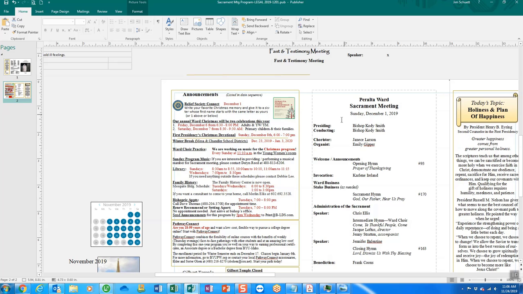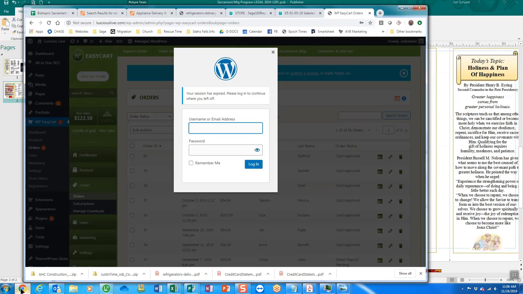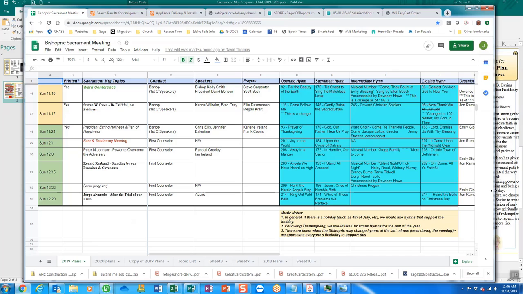Now the info for this part of the program comes to us from the Bishopric Sacrament meeting spreadsheet, and you'll get authorization to have access to that through the Executive Secretary Dave Thomas. And this was the last week. That'll change to gold when Dave decides it's time. So the next one is this. It's going to be fast and testimony meeting.